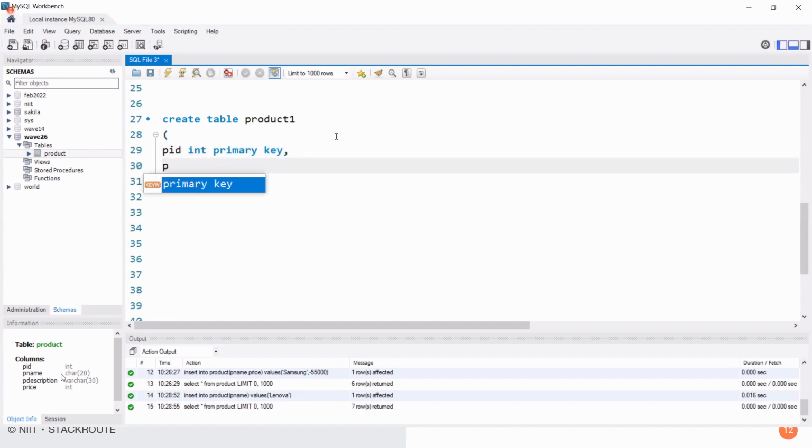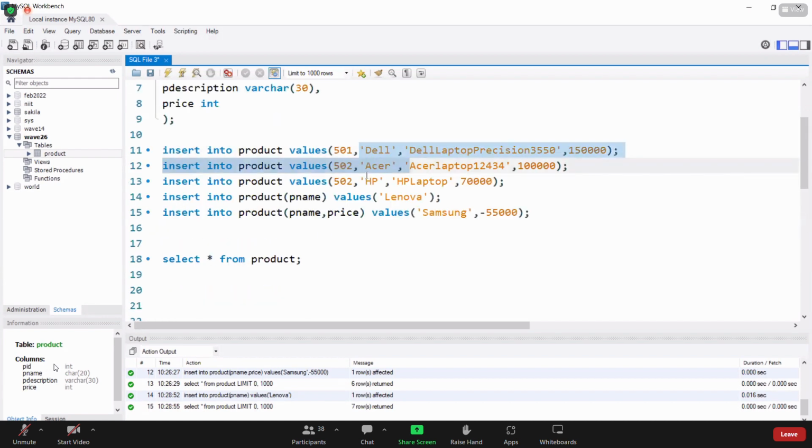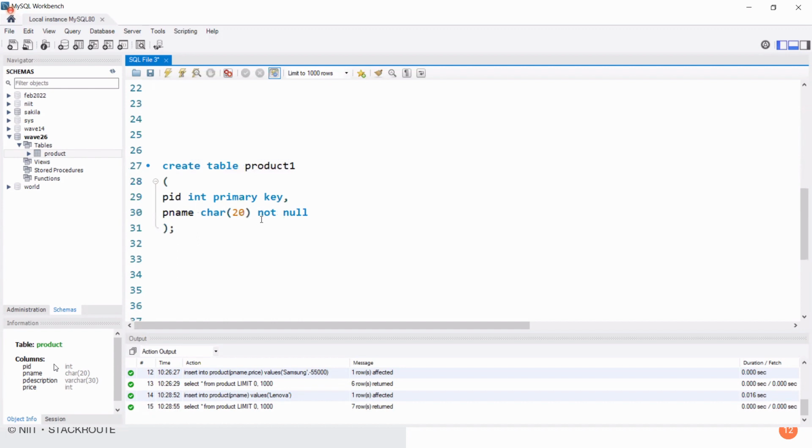Okay. So let's assume product name. So product name of data type char 20. I am adding a constraint not null. What do you mean by the term not null? It should not allow any null value. So always when you are inserting, it should allow only values. I cannot leave product name as blank.